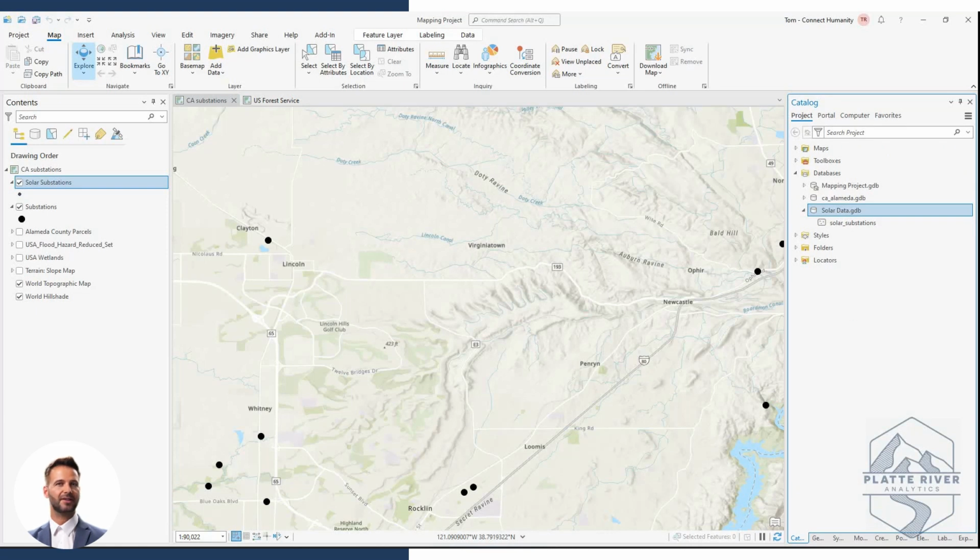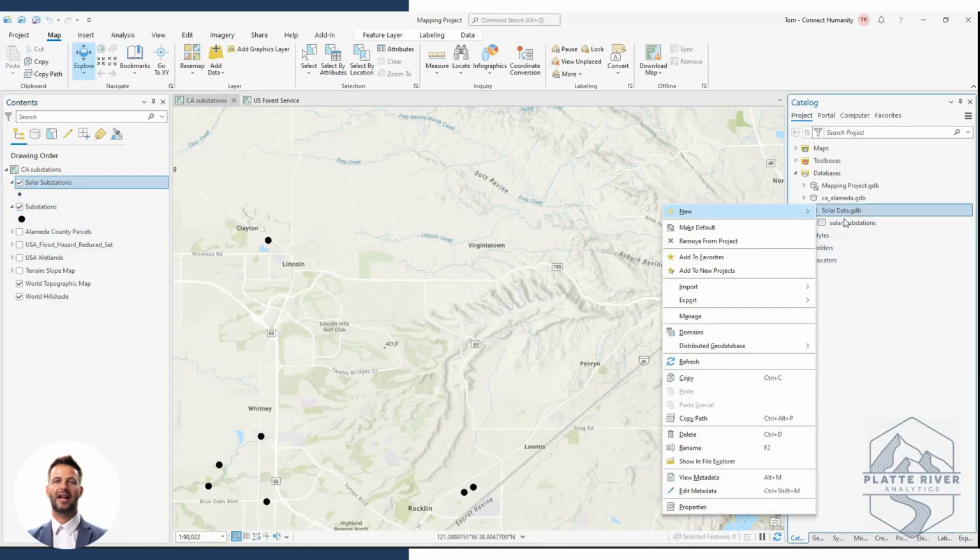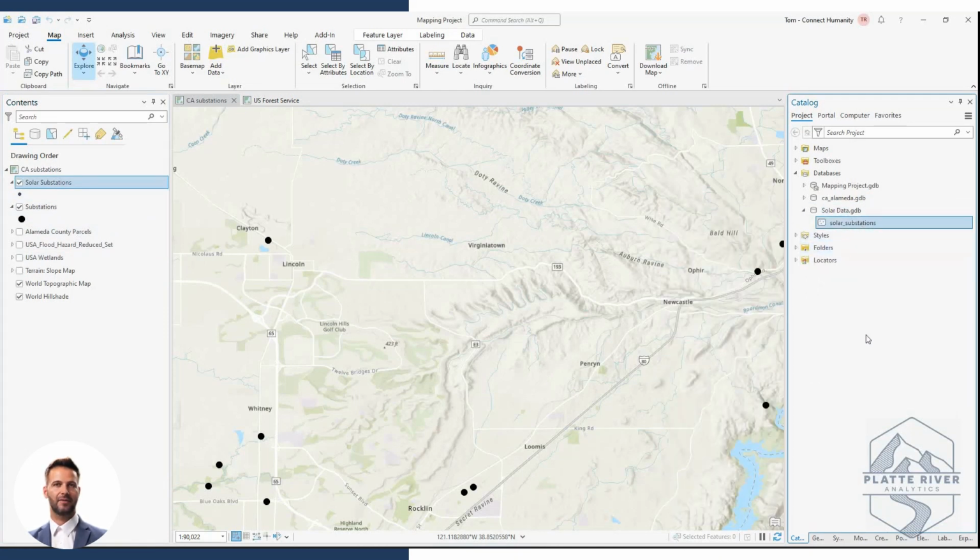Okay, back to our new layer. When I expand our Solar Data geodatabase, you can see this new layer was also added as Solar_substations. And you can see in the table of contents, the alias is being shown as Solar Space Substations. In the next section, we will take a look at other ways to add data to our Pro project.